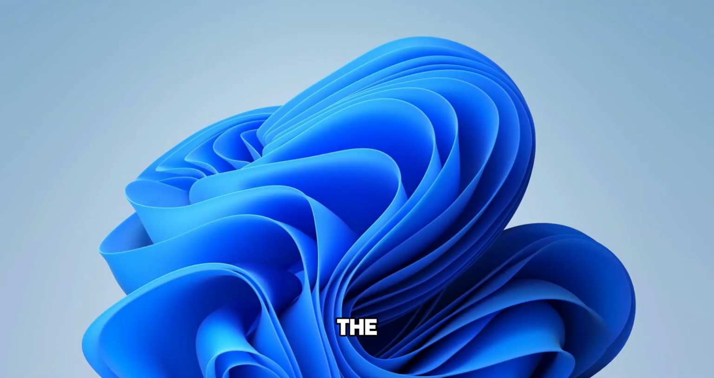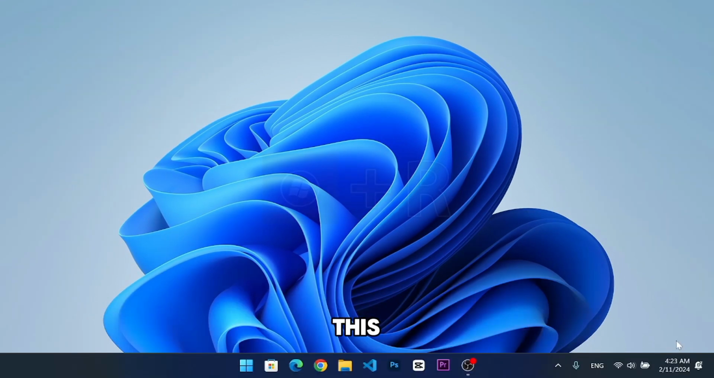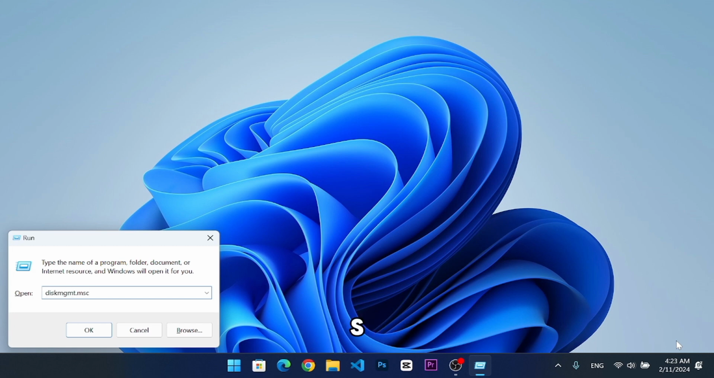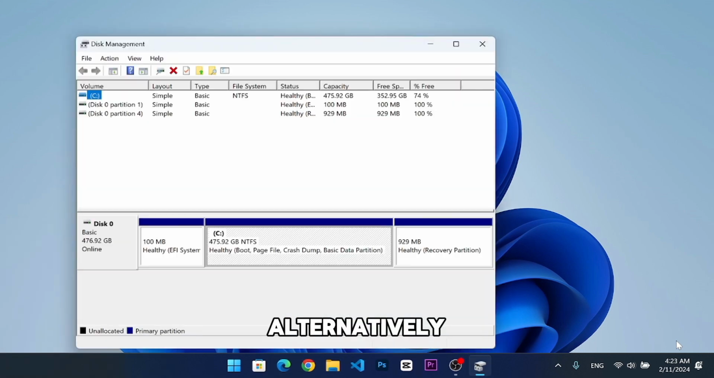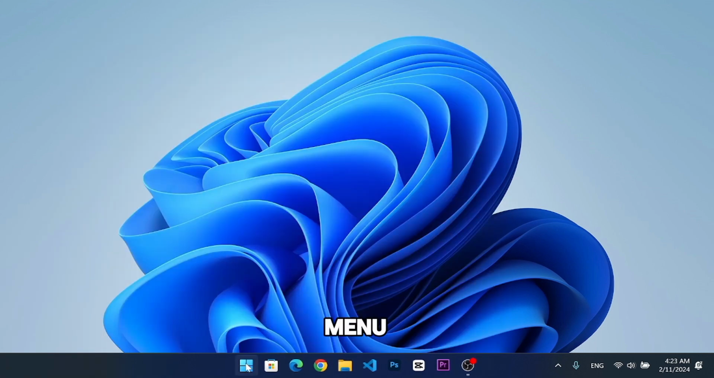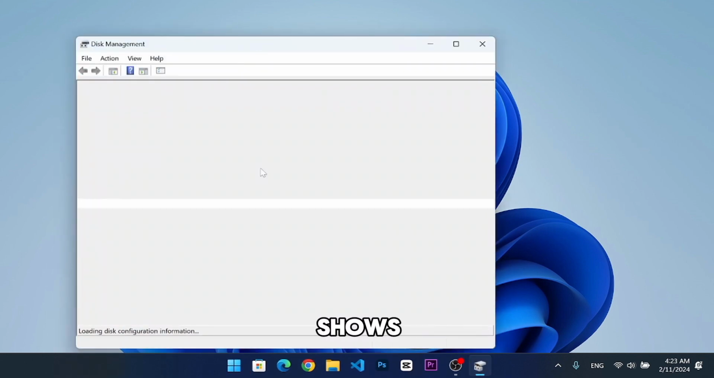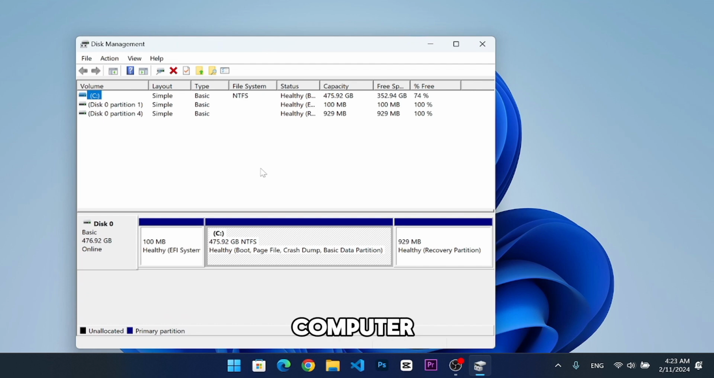First, you need to open the Disk Management tool. You can do this by pressing the Windows key + R and typing diskmgmt.msc and hitting Enter. Alternatively, you can right-click on the Start menu and select Disk Management from the list. This will open a window that shows you all the disks and partitions on your computer.